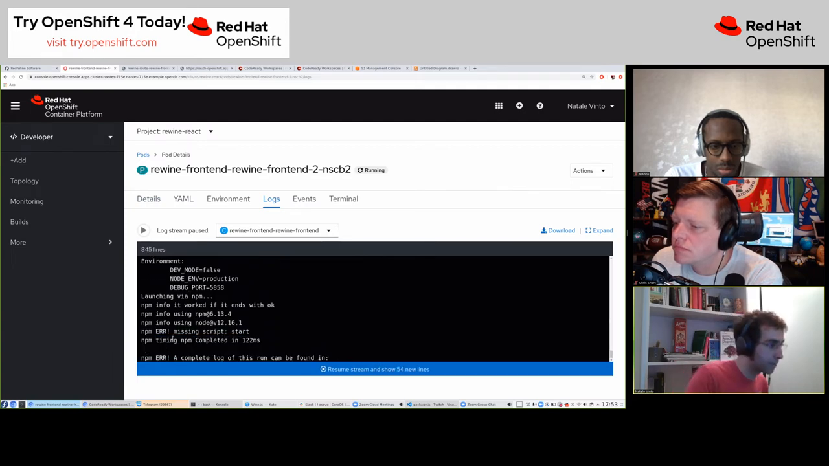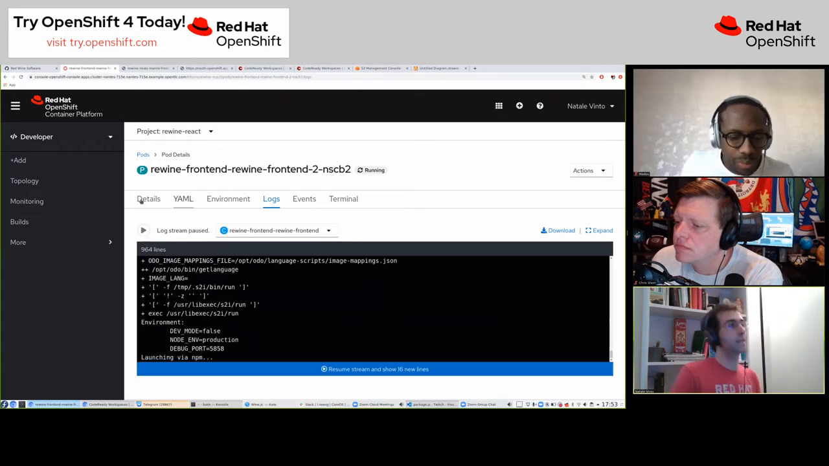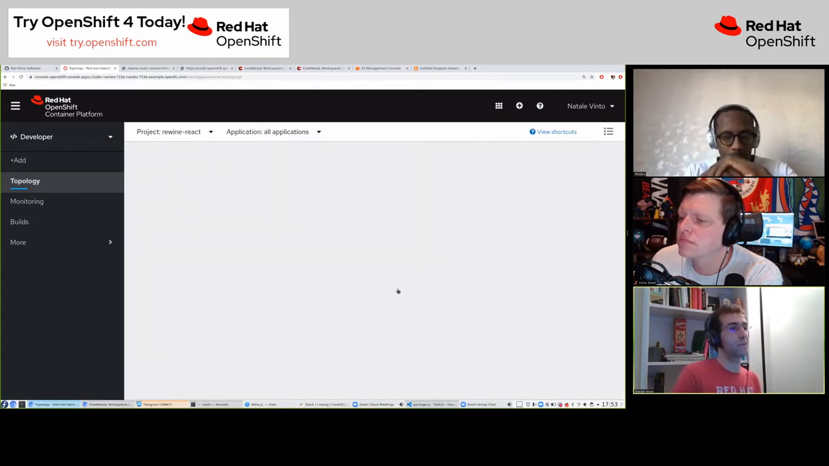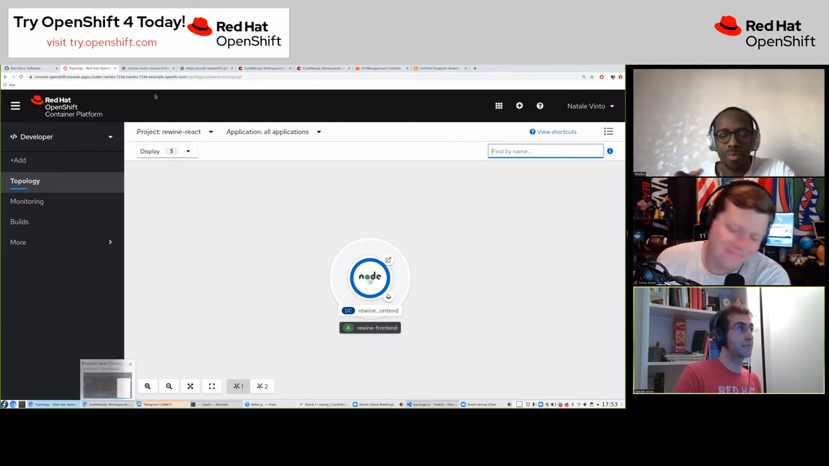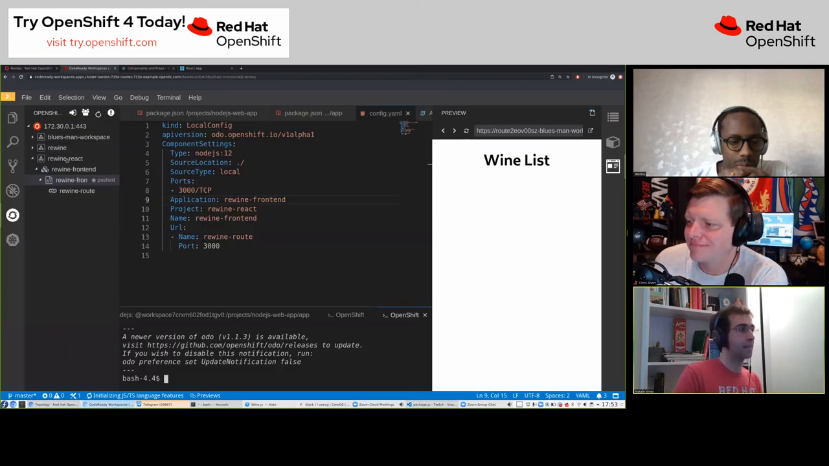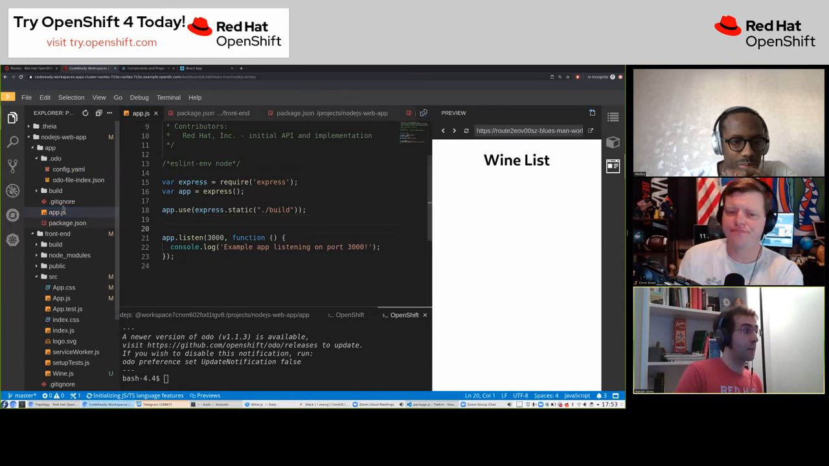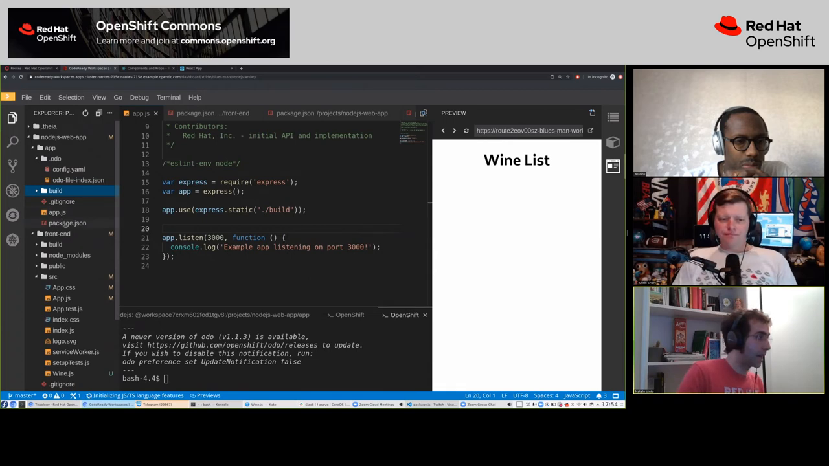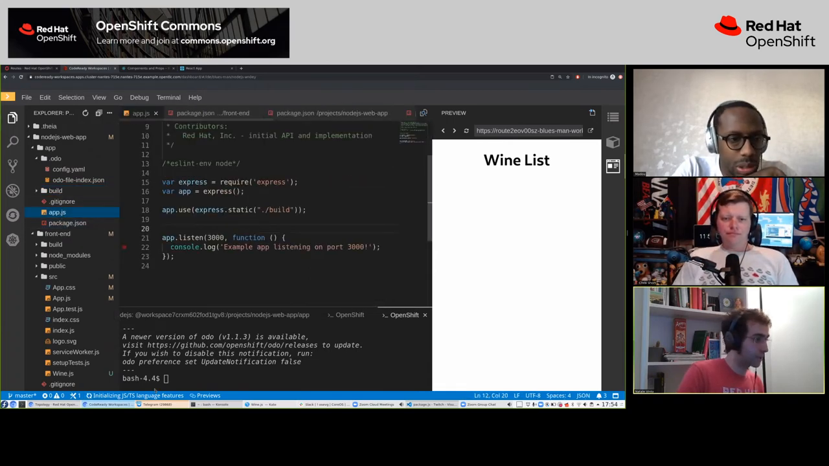Oh, there is an error. Missing script start. Okay, so the container is basically crashing all the time because I'm missing some script in the package. So I can come back and investigate what I'm missing here. It can be some definition in the build directory or in the package. I can check if I have everything here.